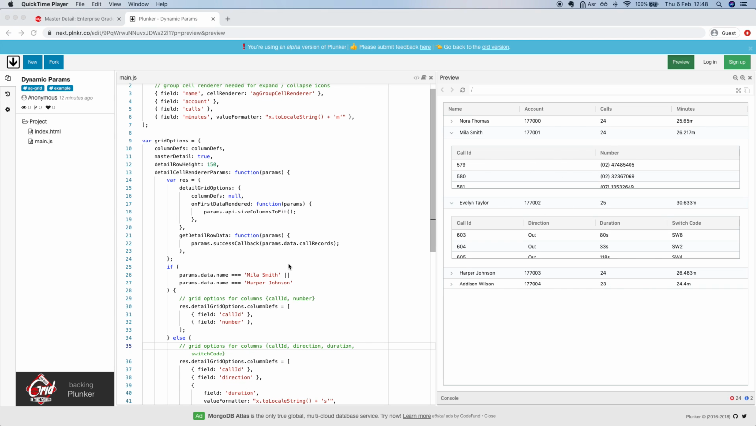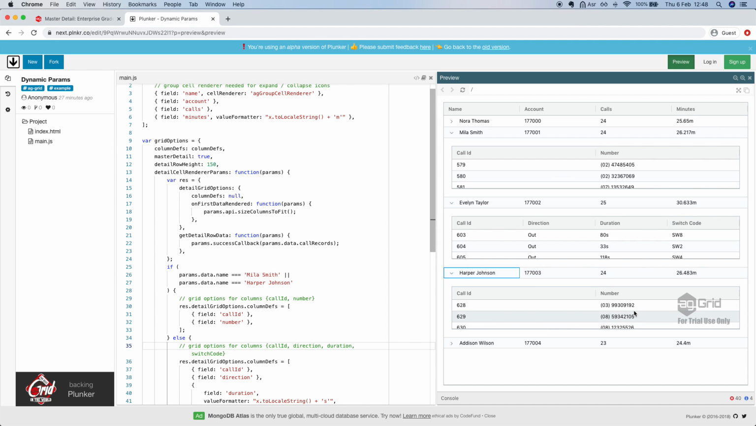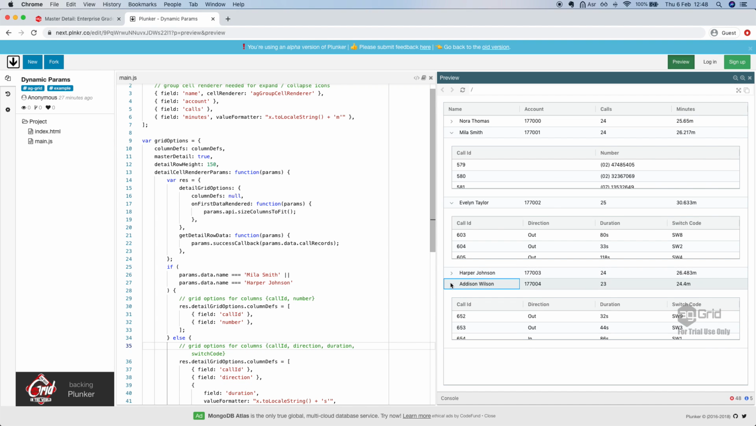For anyone named Mila Smith or Harper Johnson, that's these two nodes right here, we're going to have 2 columns in our detail nodes. And for the rest of them, we're going to have 4 columns. So if we open up Harper Smith, we'll see she should have 2 columns, and everyone else will have 4 columns.